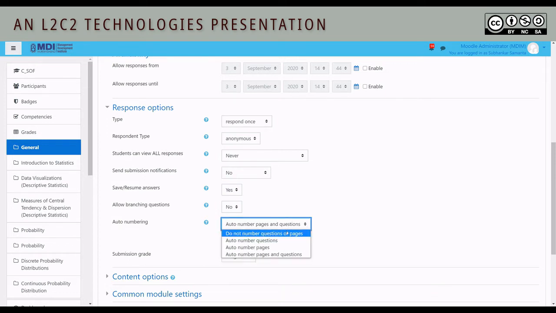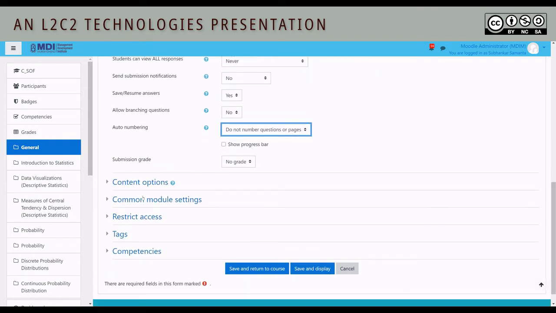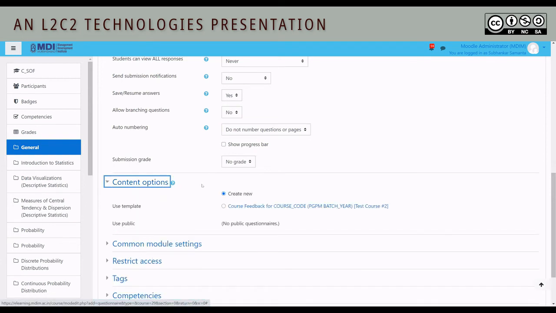Auto number pages and questions. No, do not auto number. No progress bar to show. There is no grade to be added. Content options, yeah. So here, this is critical. We are not going to use create new, although this is selected by default. We have already created a template, and this is what we are going to use. So we'll use this template.